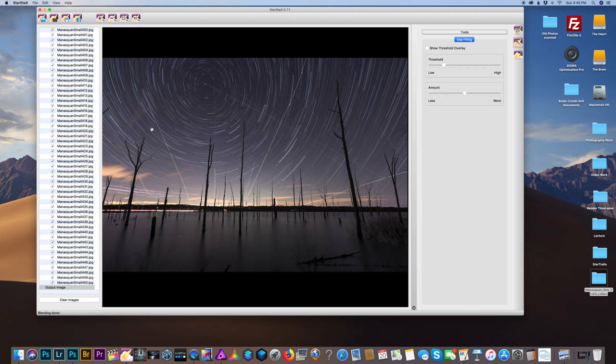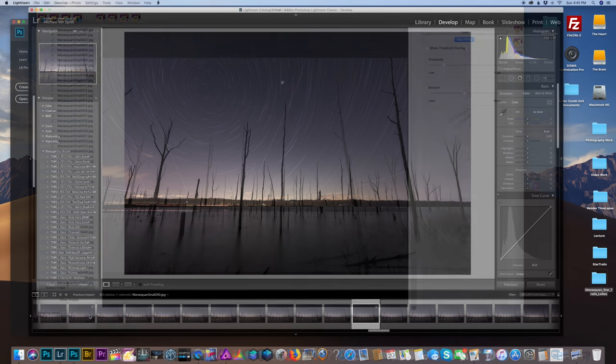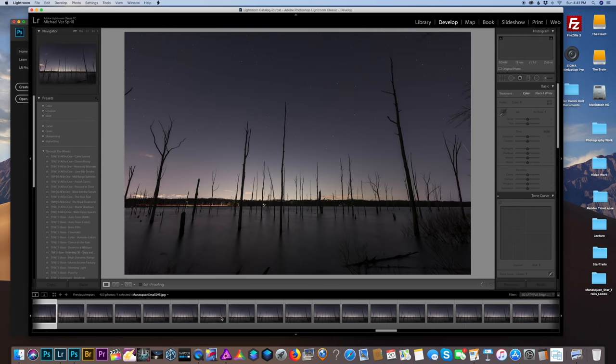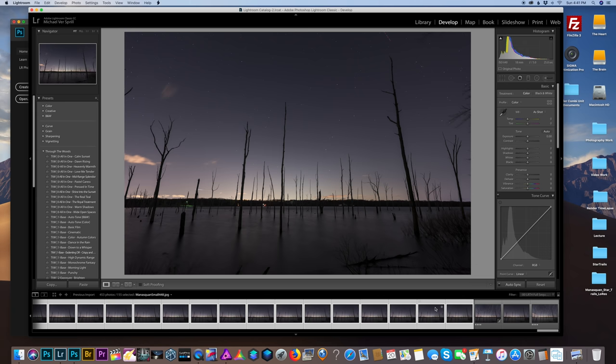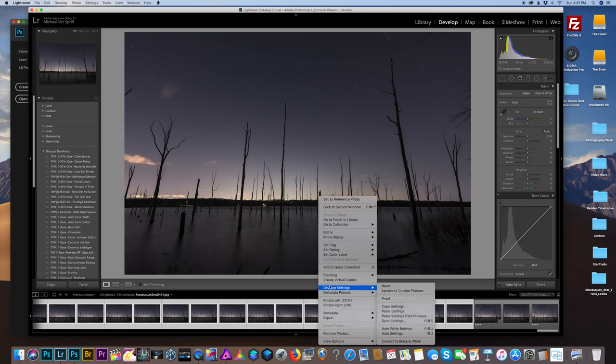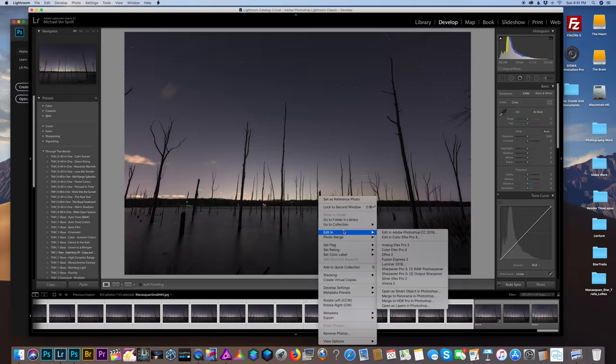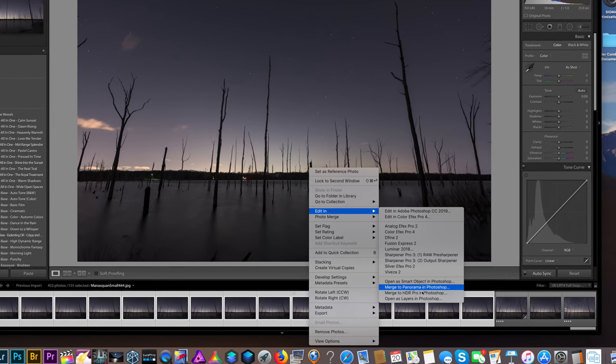Obviously, there's a ton of plane trails in this, and I'm gonna show you an easy way to get rid of them compared to cloning, because cloning something like this would be extremely tedious. So we're gonna jump to Lightroom and then open the pictures up in Photoshop. So let's switch over back to that. All right, so I'm gonna select the photos I wanna bring over into Photoshop. Just right click and go to Edit In, Open as Layers in Photoshop.